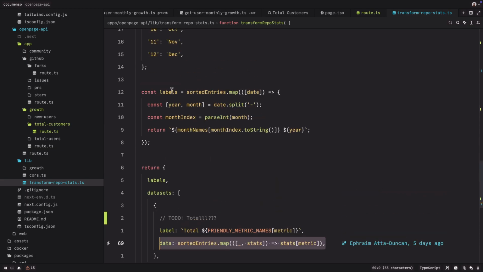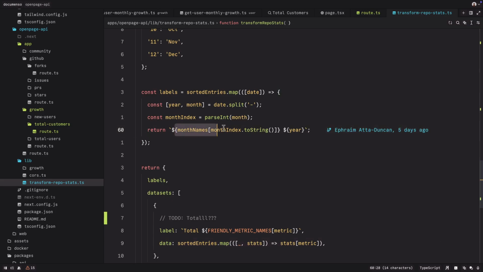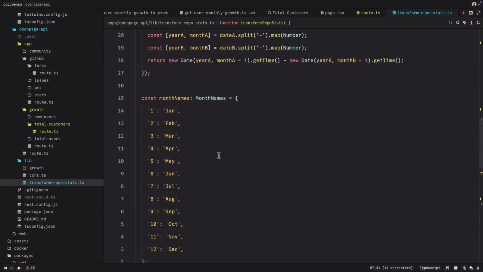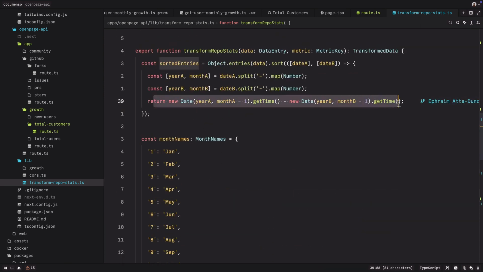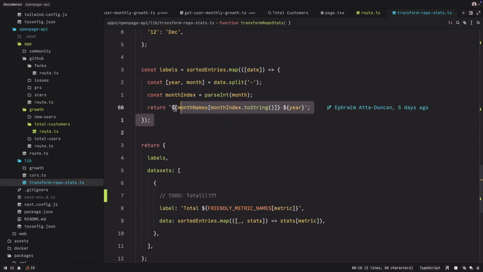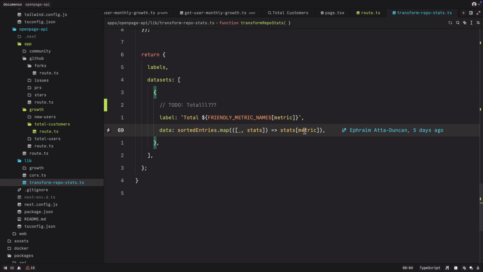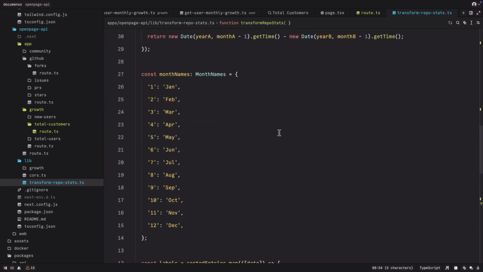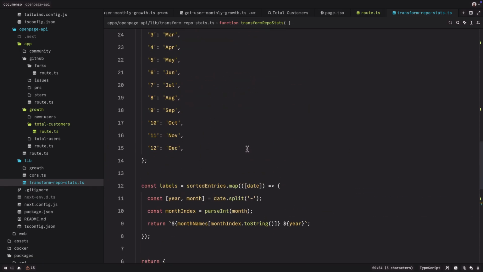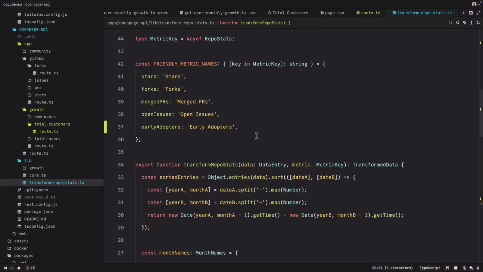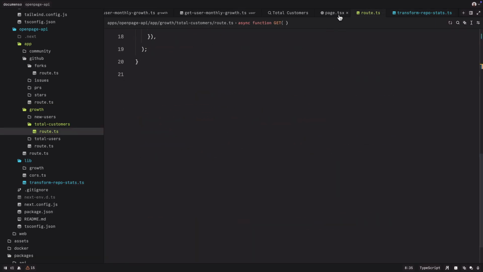We sort it, we get the labels from it. Okay. Then after you get the label, you get the month and the year from the date, because we first get these ones as date here. And after we get it, we get the labels from it. And when we get the labels, we get the data for each label. So basically, that should be very simple, but it's a little bit confusing.